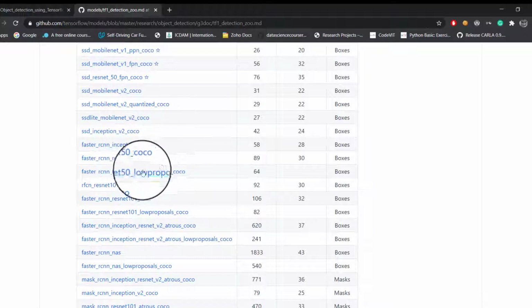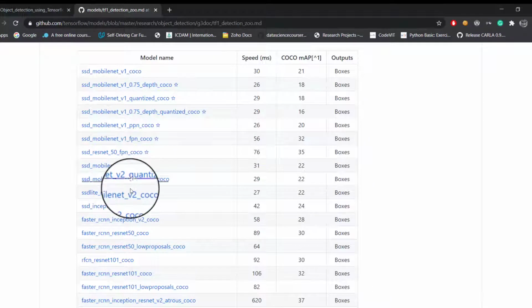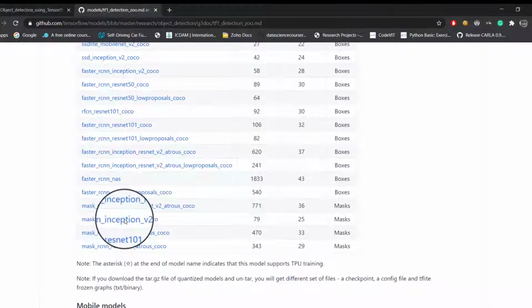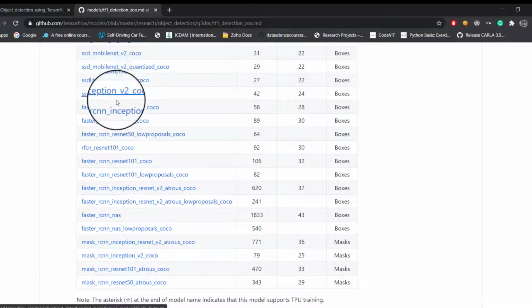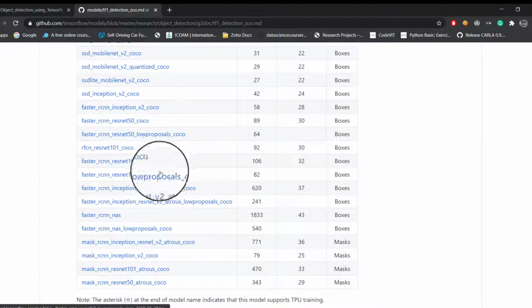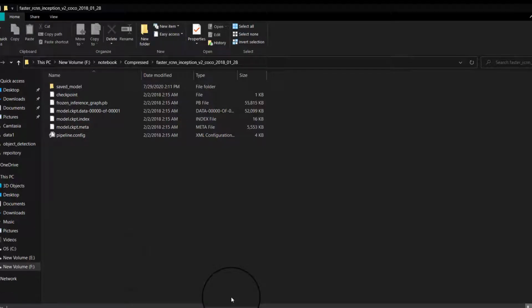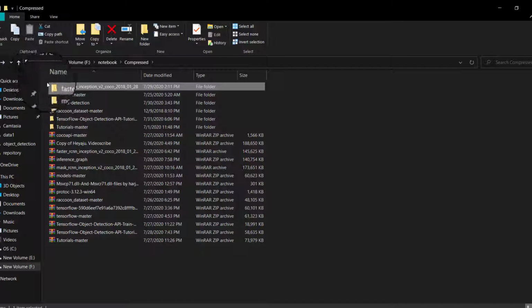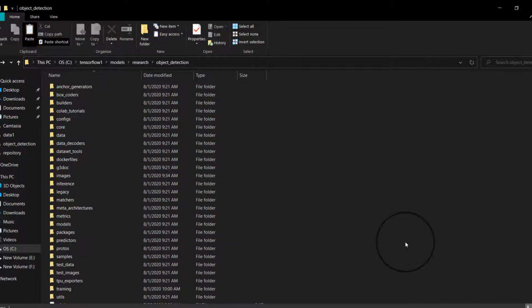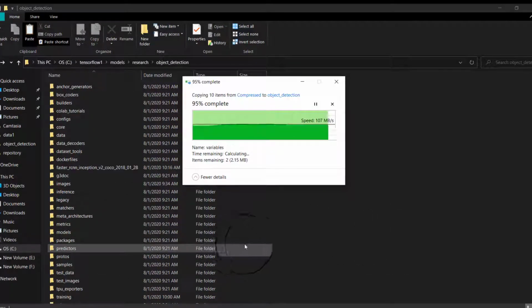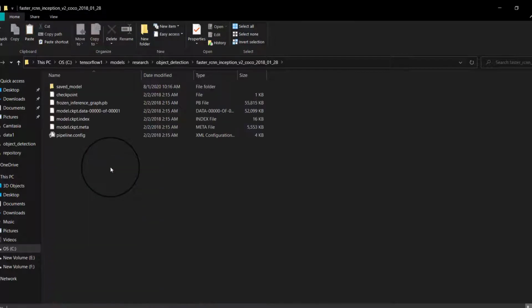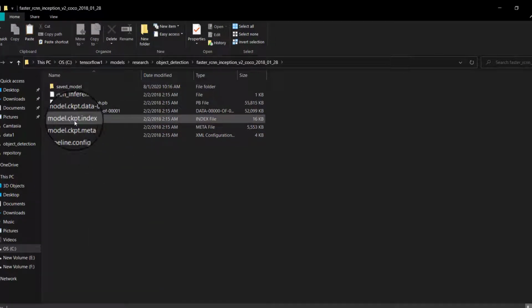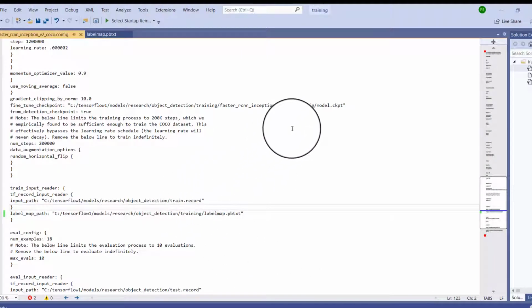Go here and select one of the files that you have selected from the sample, and install it here. As you can see, we have used this one, so I have downloaded this, and it is here. So what I will do, I will simply copy this file and go back to my detection, and here I will paste it. So here as you can see, we are having these CKPT files.